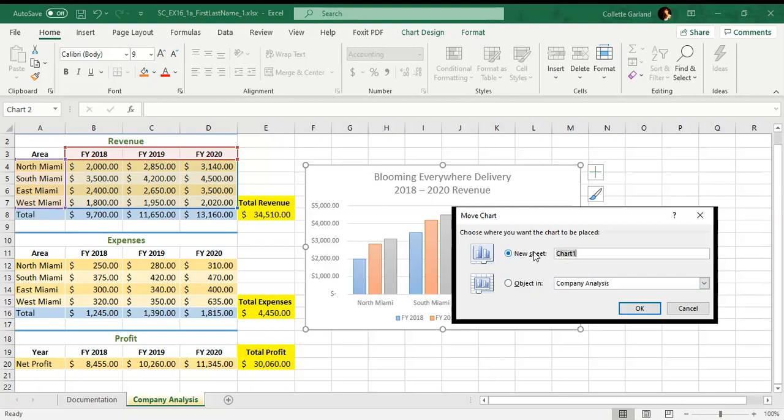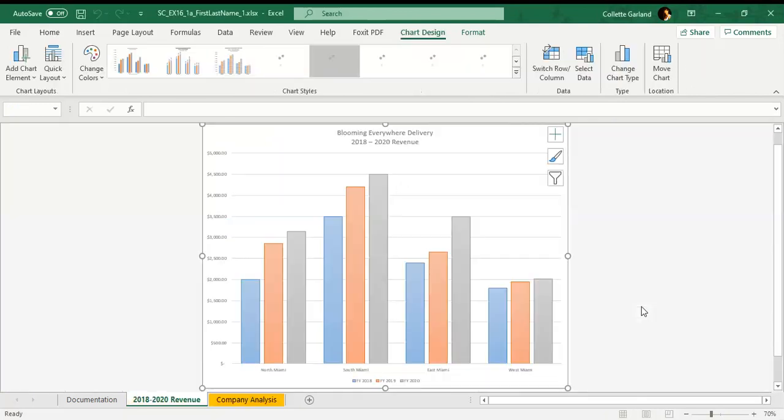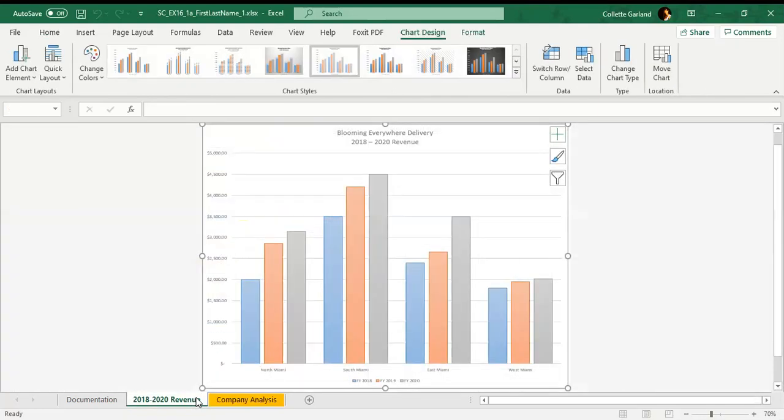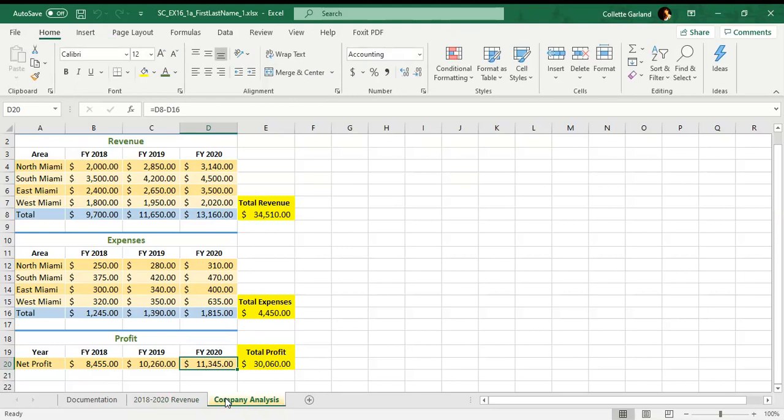You can move it to a new sheet, but default is object in. This is not what you want. You want new sheet, and it tells you the name of the new sheet, which is 2018-2020 revenue. Make sure you don't have any typos here. All right, so move to new chart sheet. So it's gone from company analysis and it's moved to its own chart sheet right here. Switch back to number 15 says switch back to the company analysis worksheet.